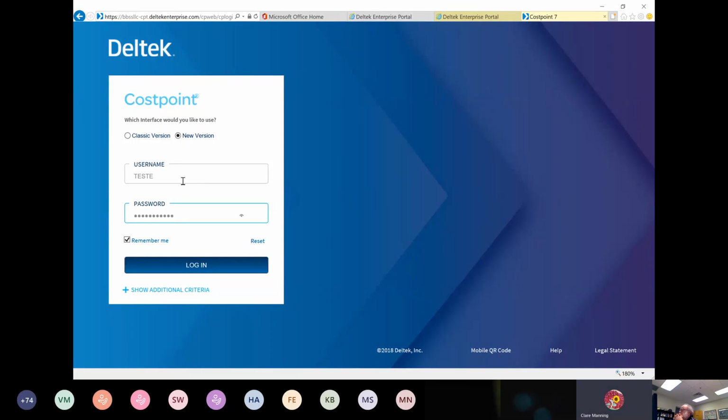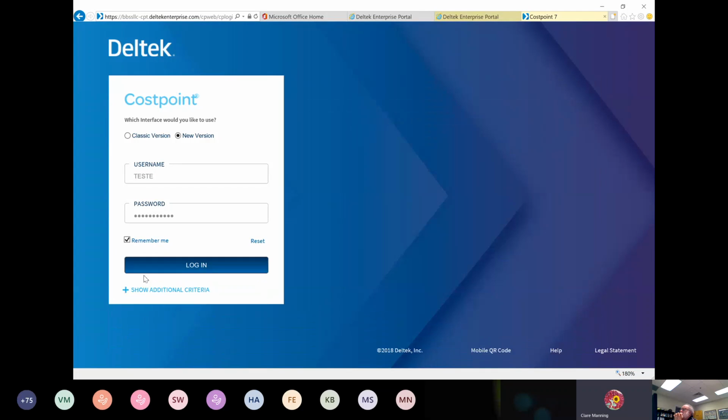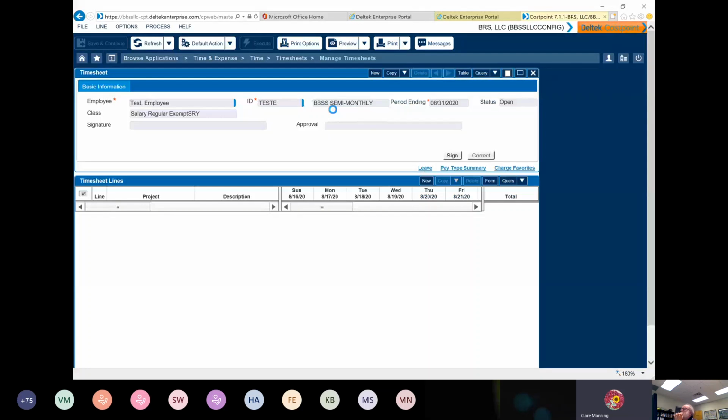Yes. Okay, perfect. So you're going to enter your username and a password and the system name, which will be provided to you. Once you enter the applicable login information, you're just going to simply click on login. This is going to take you directly into the time and expense system. The system is currently set to default to your timesheet.